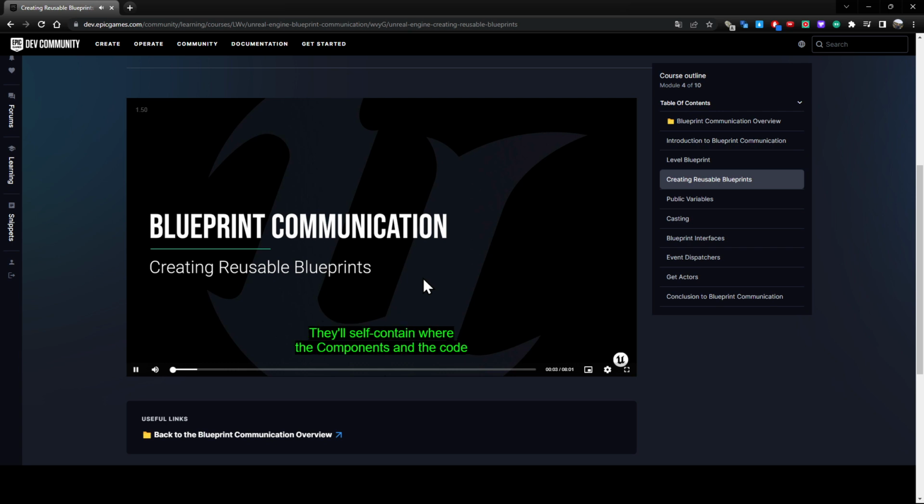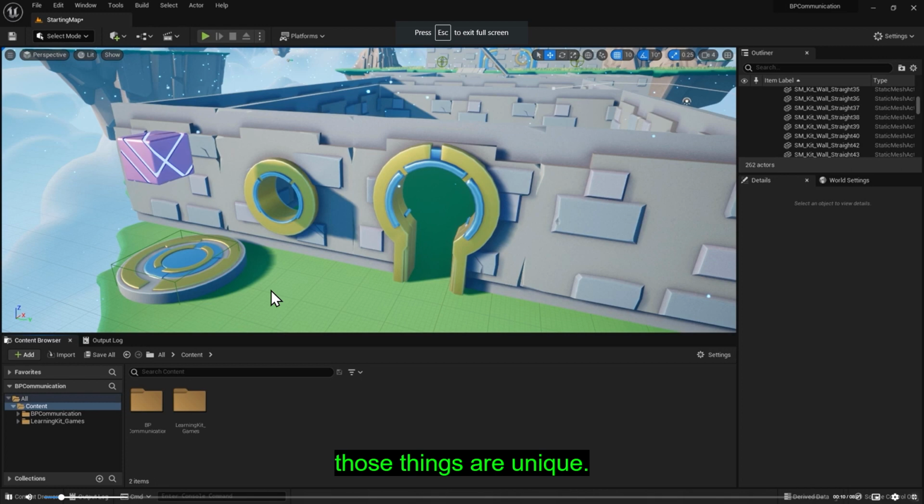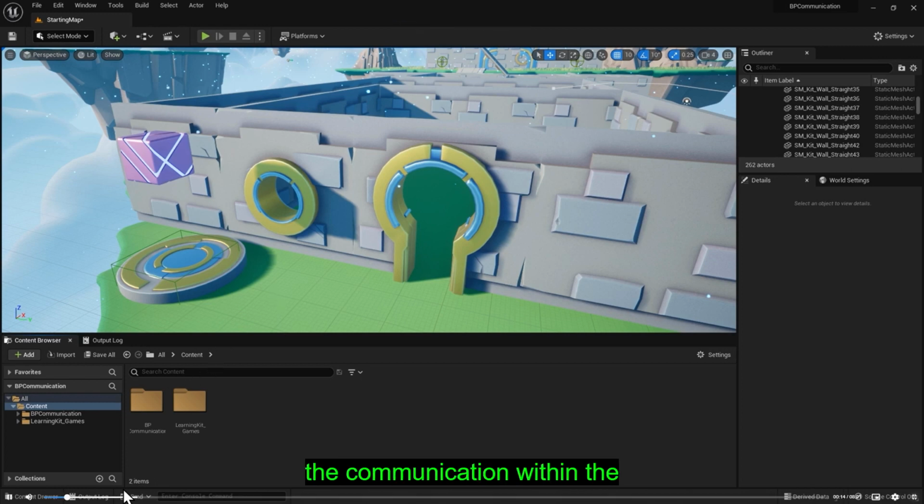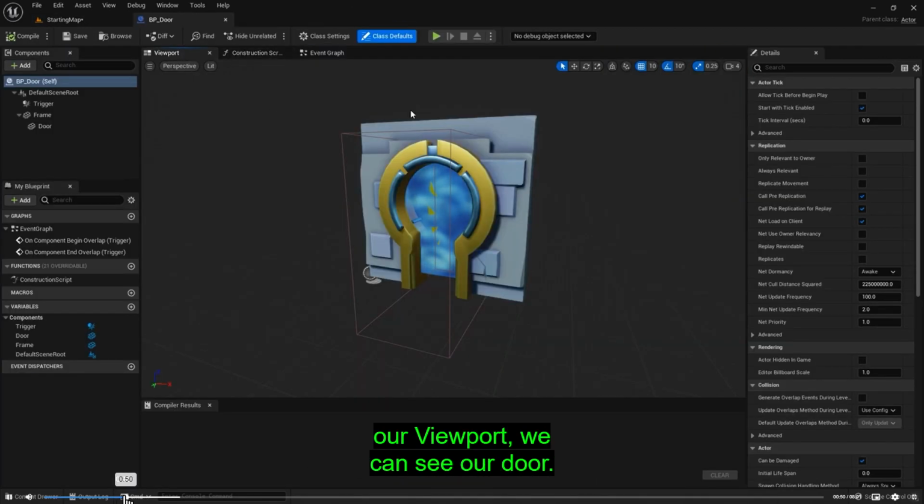Blueprints are designed to be reused. They're self-contained, where the components and the code are independent, and when we create copies of them, those things are unique. They're composed of components, and due to that, the communication within the blueprints, or go ahead and dock it if you want to, and in our viewport, we can see our door.